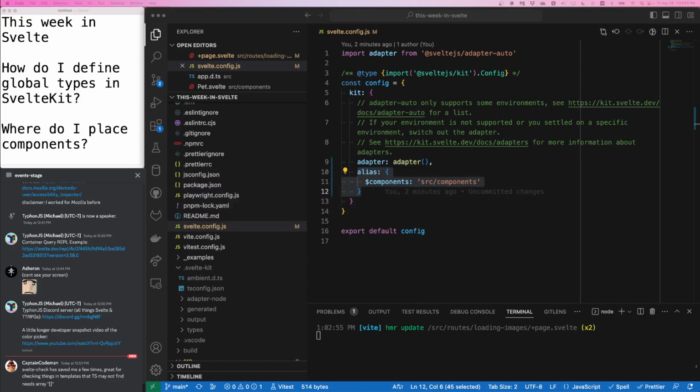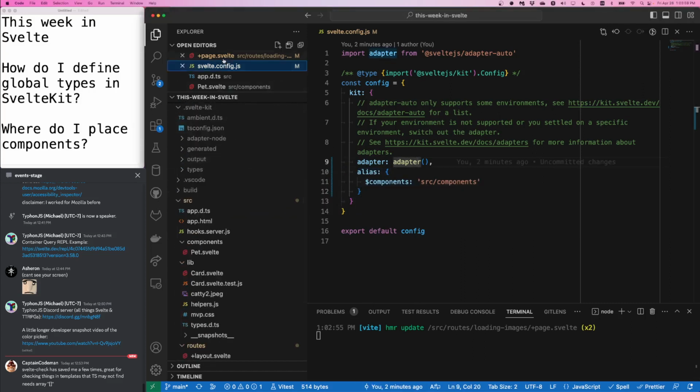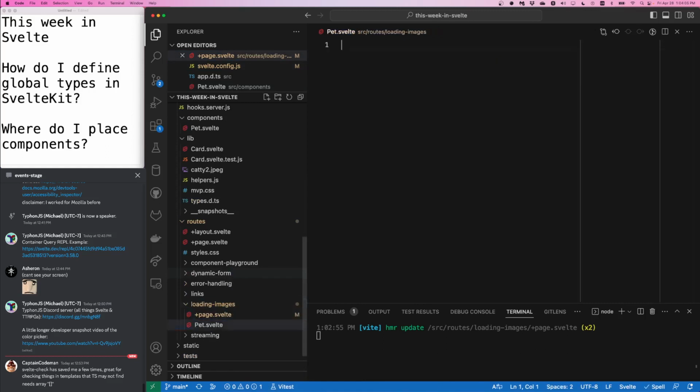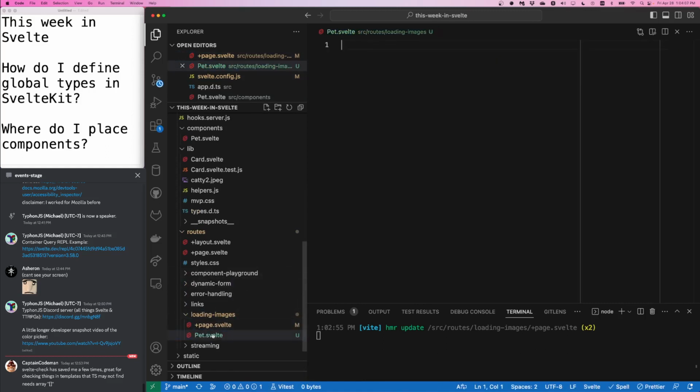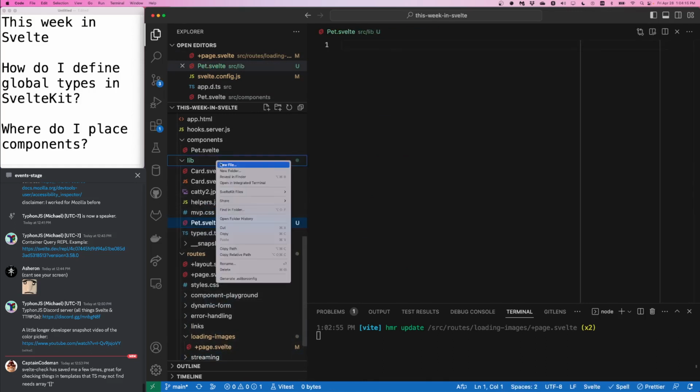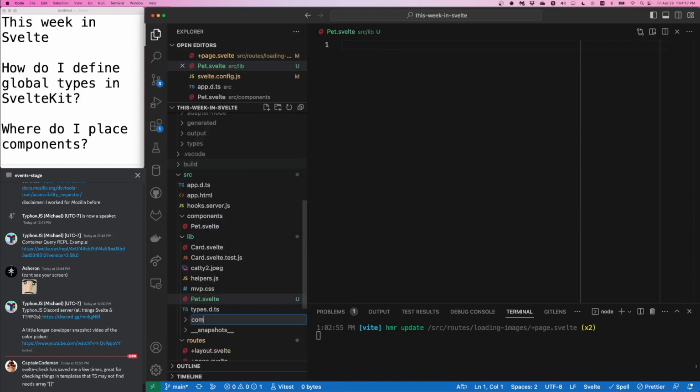So you have the 3 strategies. It's really up to you. Strategy 1, you can co-locate your components. So here in the loading images directory, I can make a new file called pet.svelte. That's co-location. You can totally do this if you're not reusing it. If you are reusing it, you can put your component in lib. Lib is fine. Some people do lib/components. That's totally fine too. You can put your component in lib/components and you can reuse the $lib alias.